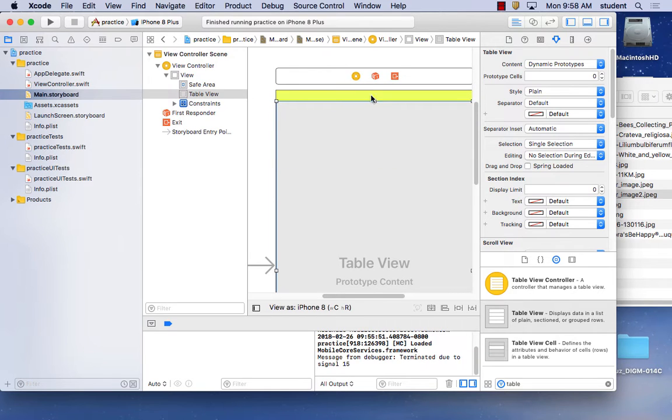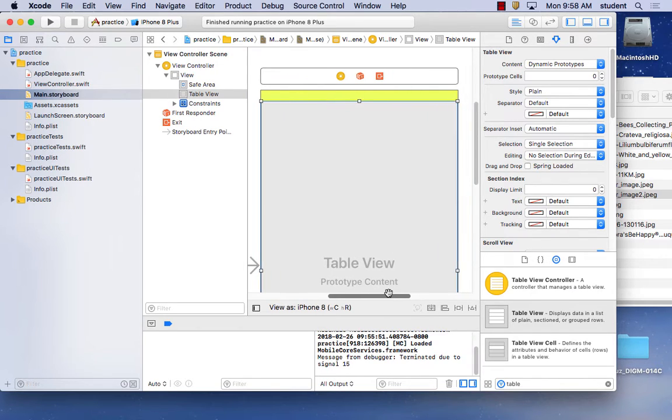Once you have your table, of course it doesn't go into the safe area up there. You notice my color did though. Did you see my background color did go into my safe area there? So again, mostly when we're using the table view, I kind of stretch it to fit the entire screen. An easy way to stretch it is to go into constraints and put 0, 0, 0, 0 for your constraints, which we've already looked at last week.